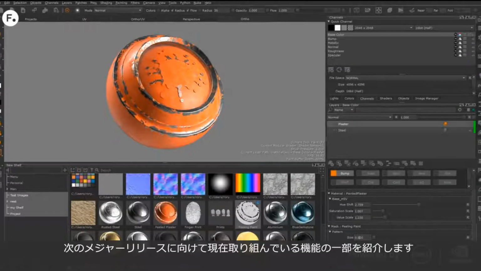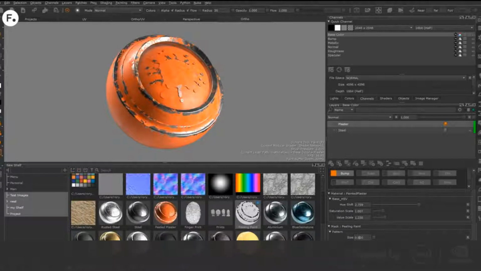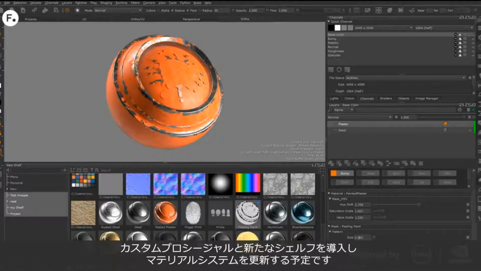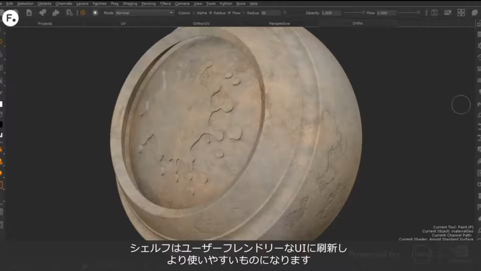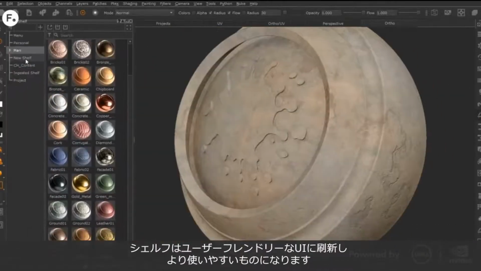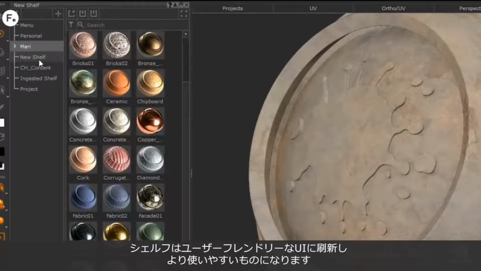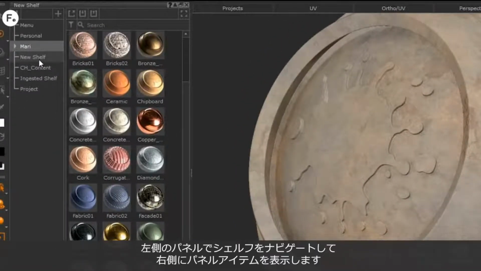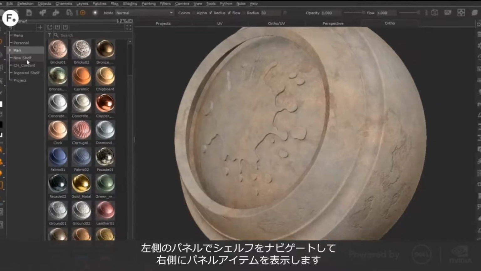Moving on, I'd like to show you some of the features we're currently working on for our next major release. Mari continues to build on the material system with the introduction of custom procedurals and a brand new shelf. We've refreshed the shelf UI to be sleeker and more user-friendly, while all the Mari system shelves and content are still at your fingertips. The shelf is divided into two main sections.